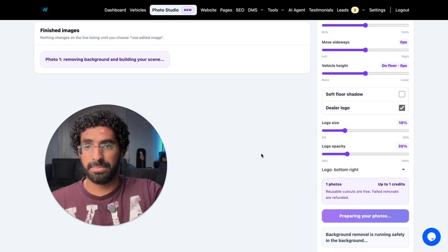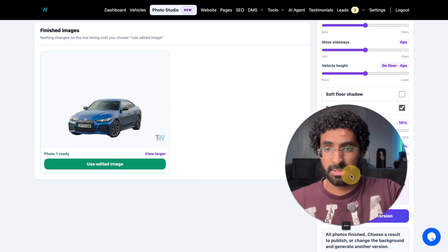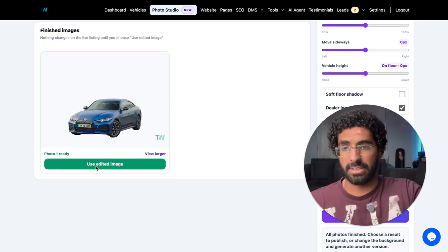It's going to prepare it, remove the background, and here you go. You could use the edited image this way.